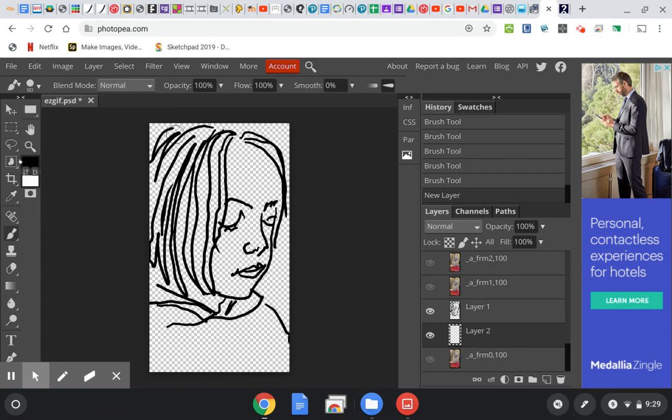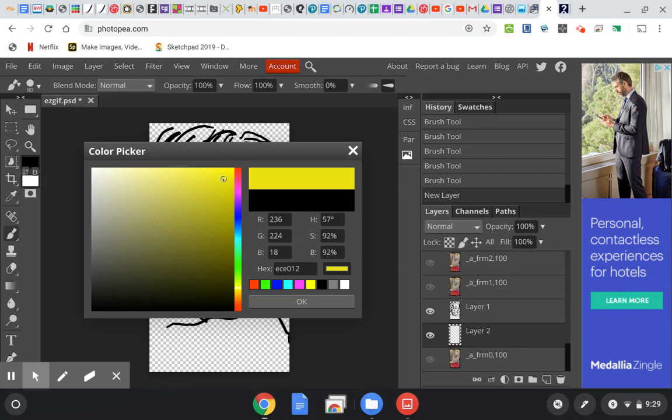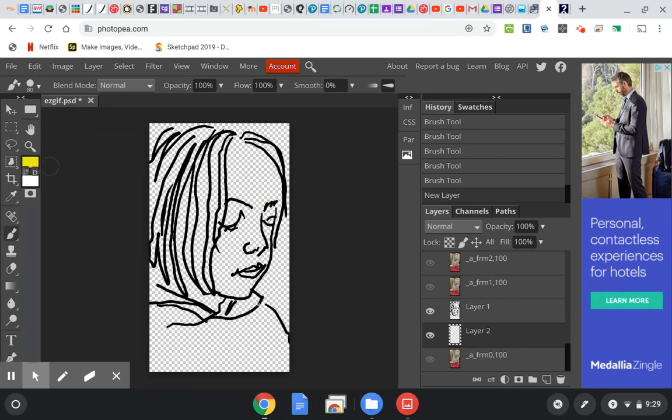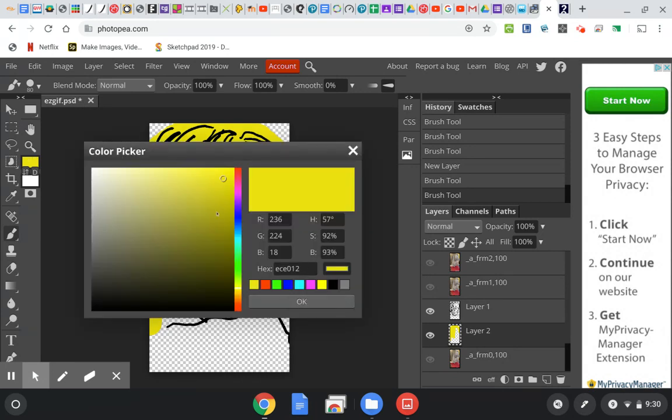I'm going to change my color. Let's do kind of a golden yellow. And I'm going to layer underneath and kind of color in her hair. And I'm being very stylistic with that, which is a simple way of saying I'm being kind of sloppy. It kind of creates this Andy Warhol type effect, I guess you could say, which is very pop art.